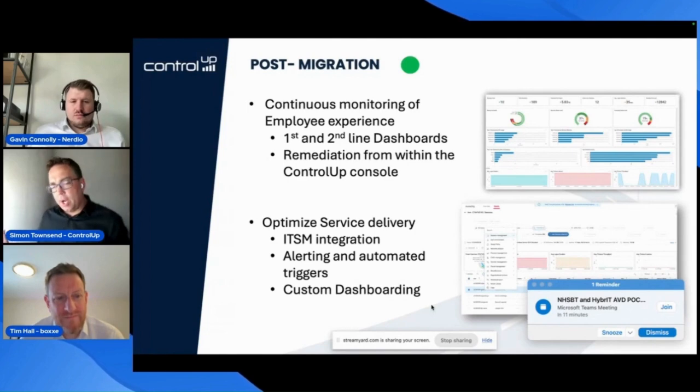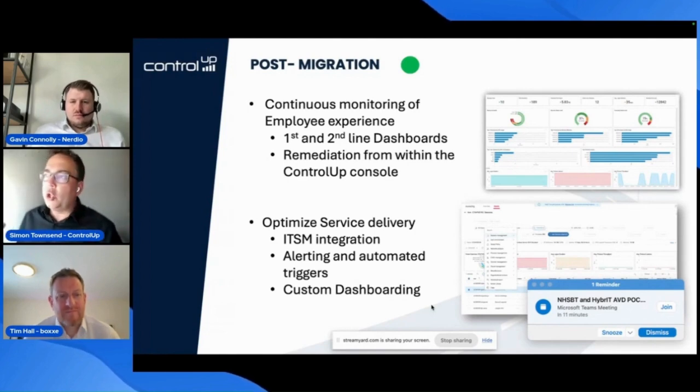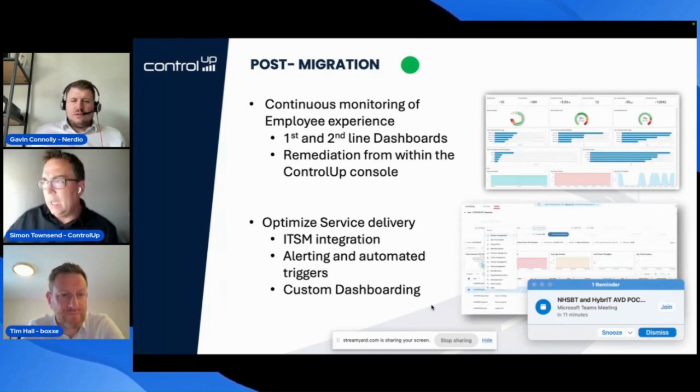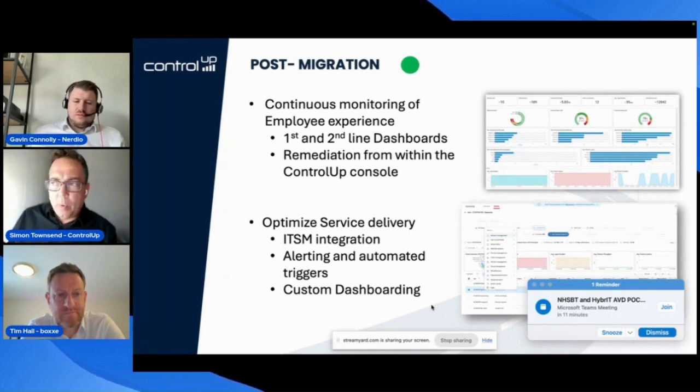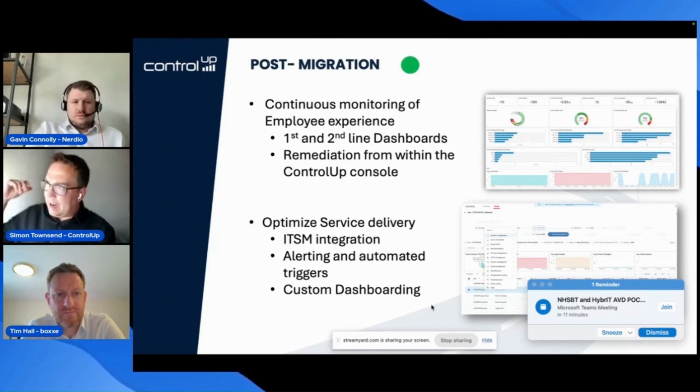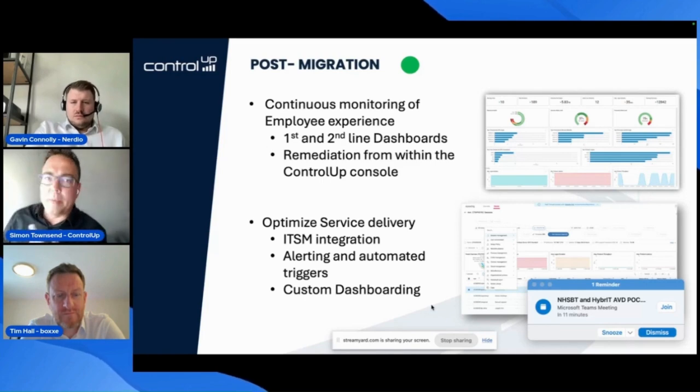That console that I showed you earlier is not just used when an issue occurs to identify an issue. It's used day in, day out by first, second, third line support people to actually remediate issues as they come. And we've got some really good integration with service management tools, integration like yourselves with Intune. And I think this is around how do we actually start to automate IT processes?